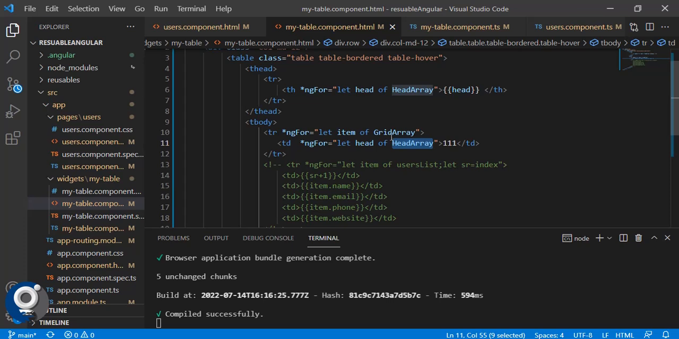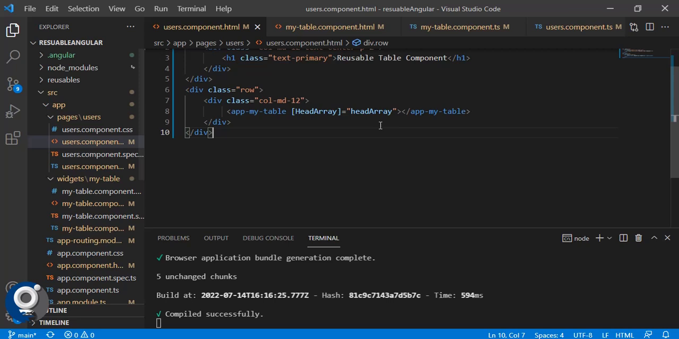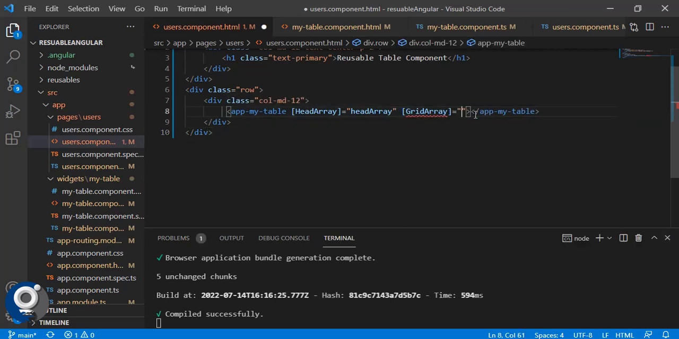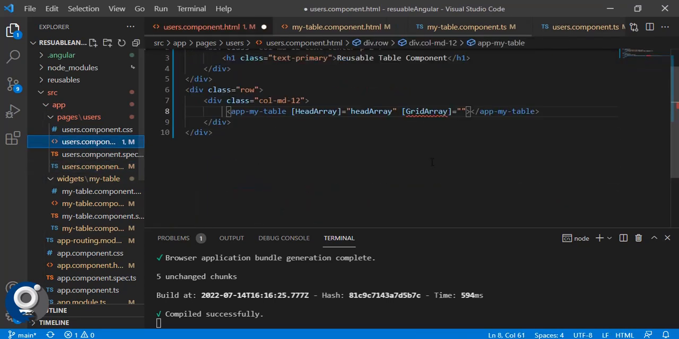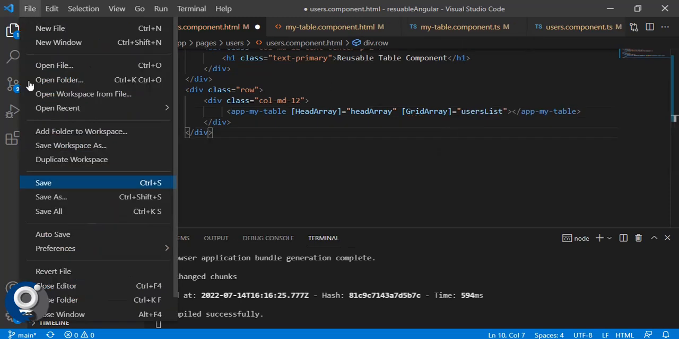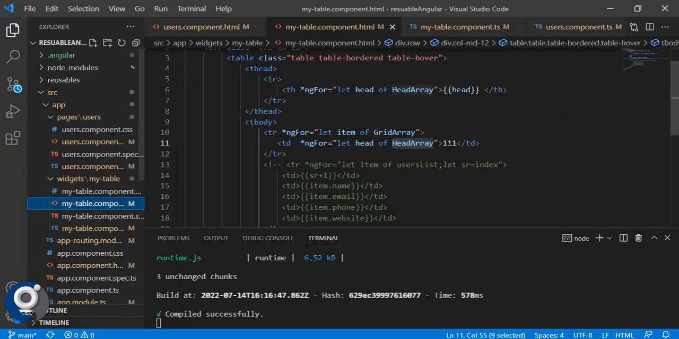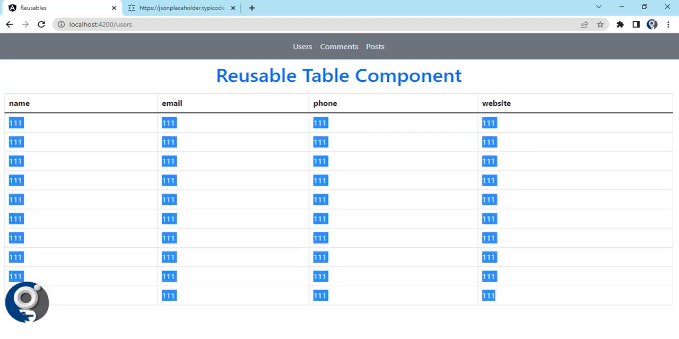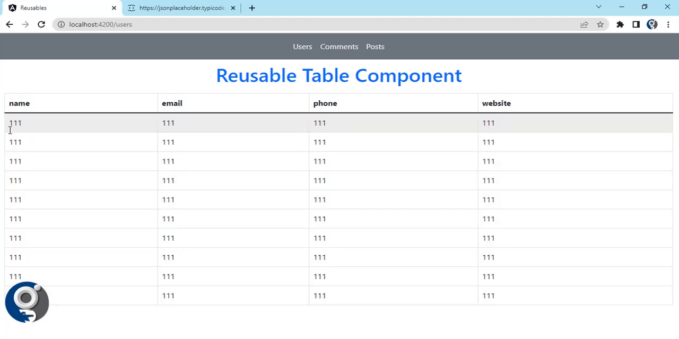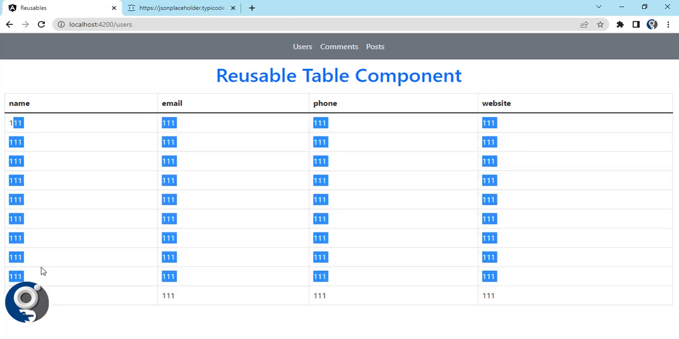Let's save, and this grid array we also need to pass now from our parent component. Here inside square brackets, grid array is equal to our actual data. In users list we have our actual data, so let's pass it on. Let's save and check. Now in the table we had static data 111 printed, so let's check. See, we have 4 columns, so likewise 4 columns are being printed in t-body as well. I had 10 records, so 10 trs are also being plotted, and in each tr the same number of columns are also being plotted.